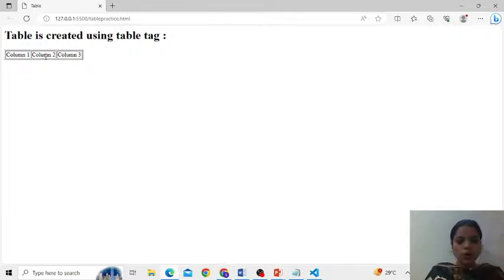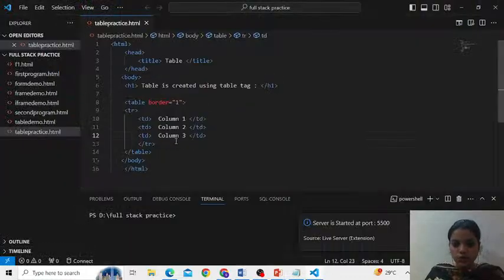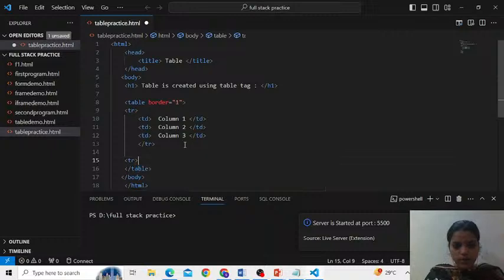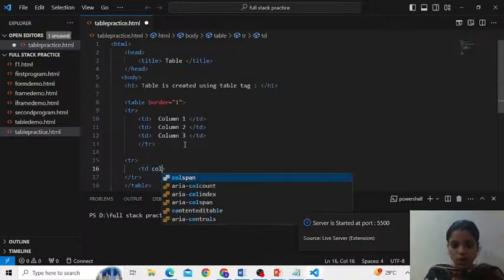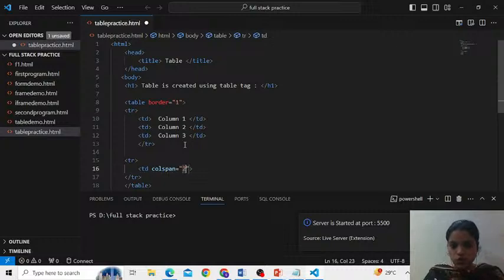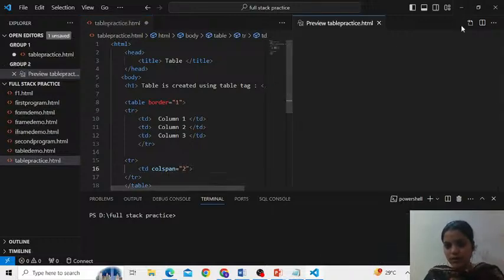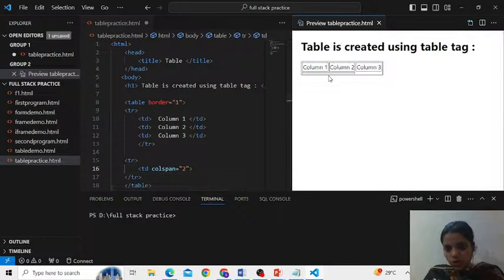Column 1 and column 2, if I want to merge, so what can I do? What can I do? Okay, tr. So td, my friend, if you write colspan equals 2, that means 2 columns will be merged. Can we see the output quickly here, please? Okay, you see the 2 columns have been merged.